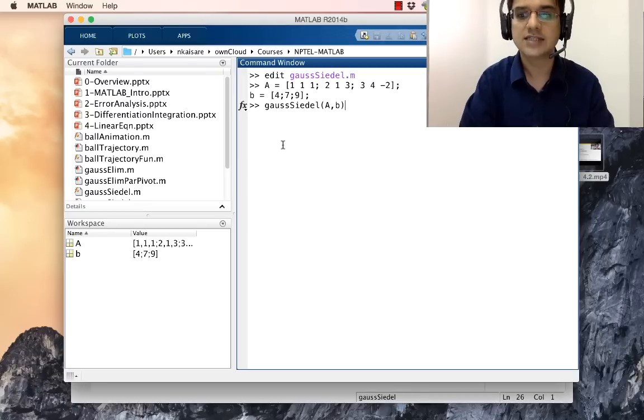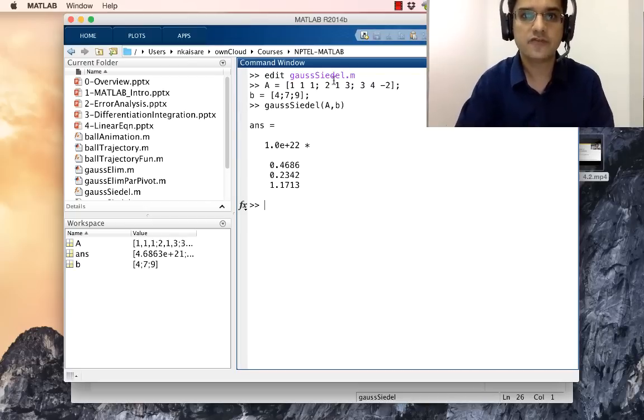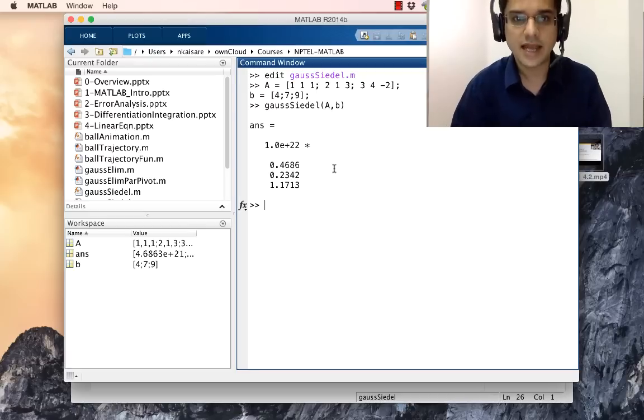Okay, and if we just give this as Gauss Seidel a comma b, the first output argument will be returned as the ans. That's the array, the vector that captures the solution. And if we use this Gauss Seidel a comma b in a naive way, what we are going to get is basically an incorrect solution over here. The reason we get that is because this overall matrix was not diagonally dominant.